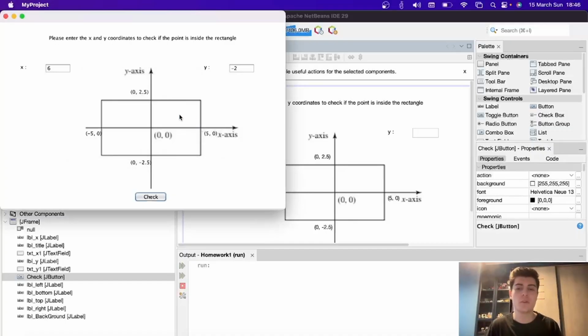In summary, this project was a great way to practice handling GUI components in NetBeans, retrieving user input, converting data types, and using logical operators to solve a geometric problem.